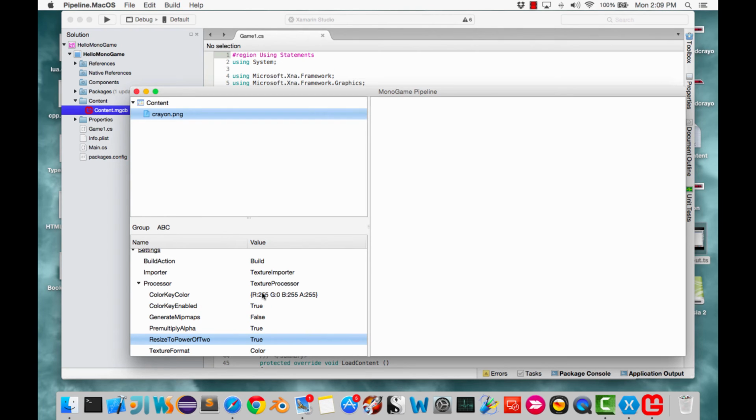You can set the color key or the transparency or chroma key in the background. You can have it make mipmaps for you or not. Or you can have it come here, and you can have a texture compressed or not. So for each individual asset, those options will depend on the type of processor it's using, but those are the ones particularly for a texture.